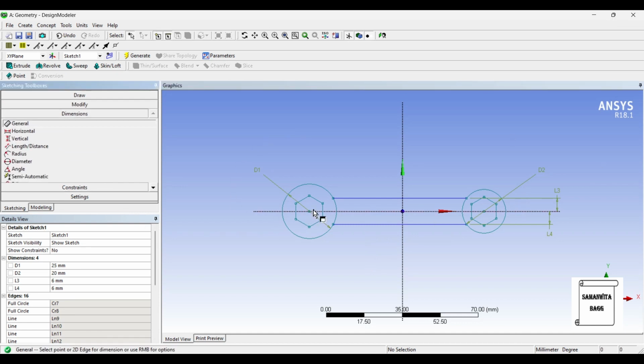Next I'll give dimension to this side and to this side as well. Say this dimension is 9 and this dimension is 8. Let's make it 7.